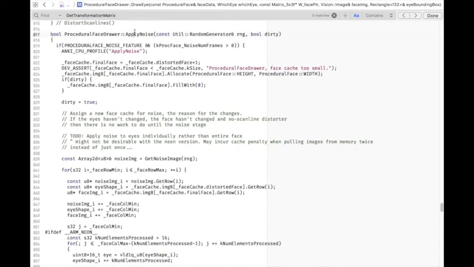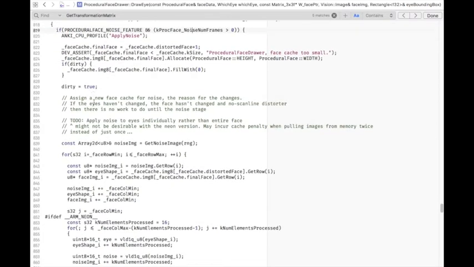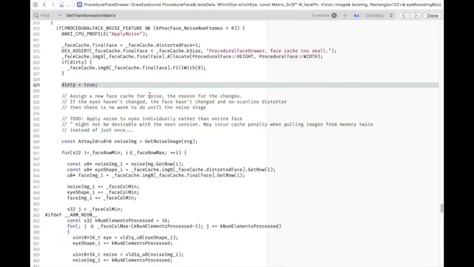When they apply noise, or at least have the option to, if the procedural noise feature is enabled and the number of noise frames is greater than 0. I wonder what that number of frames means. So, final phase. Again, they're checking the dirty flag here. Interesting that they're forcing it to be true.